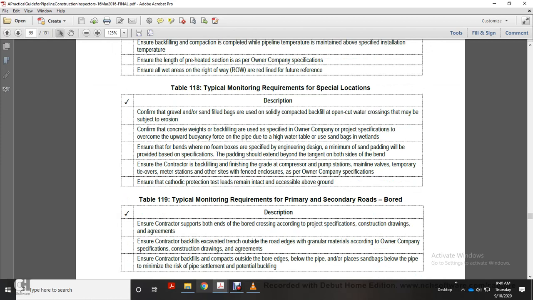Alright, table 118. Typical monitoring requirements, special locations. Confirm gravel and or sand fill bags are used, then solidly compact the backfill, at open cut water crossings that may be subject to erosion. Confirm concrete weights or backfilling are used as specified in the owner company's project specification to overcome upward buoyancy force on the pipe due to the high water table.